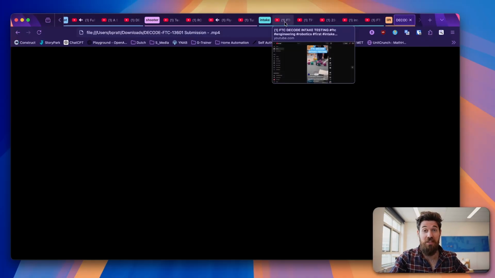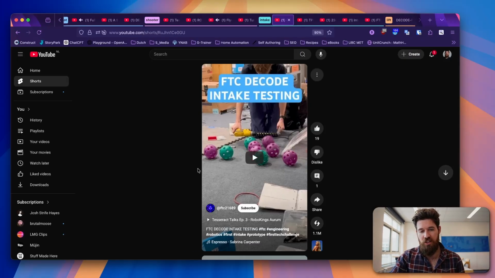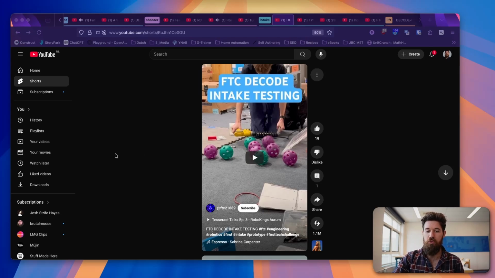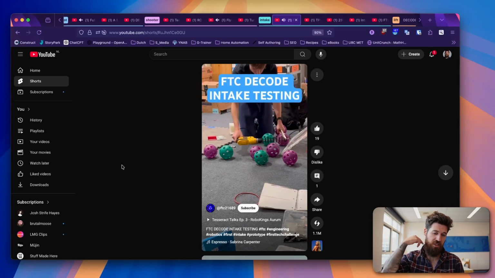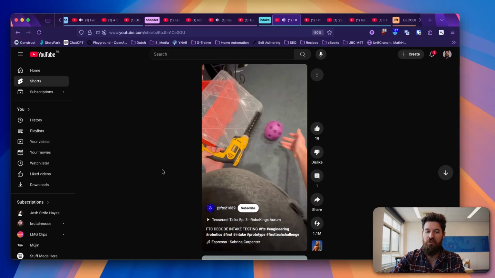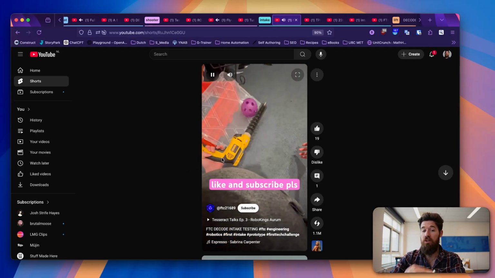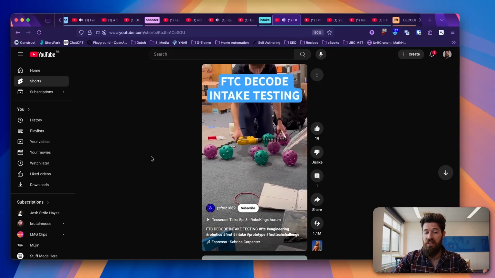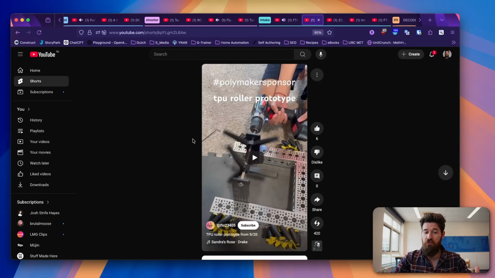Let's take a look at some intakes next. On intakes, we've seen a lot of boot kickers coming into popularity here. We've got team FTC 21689 Tesseract, and they're just testing out a quick boot wheel kicker here just to see how well it can work on picking up a ball. I think it's pretty functional. There's a few other boot kickers.